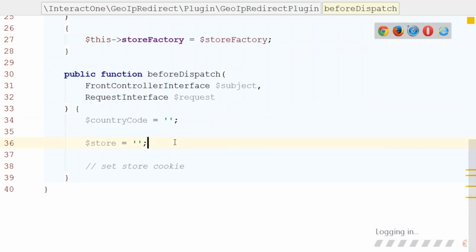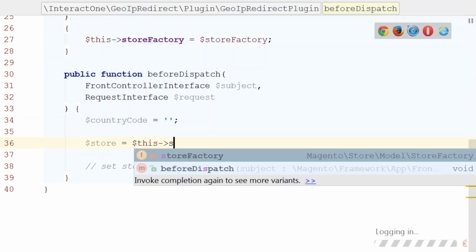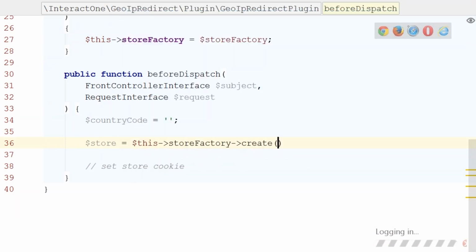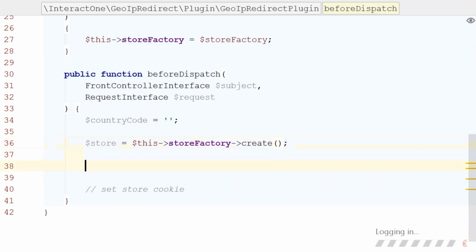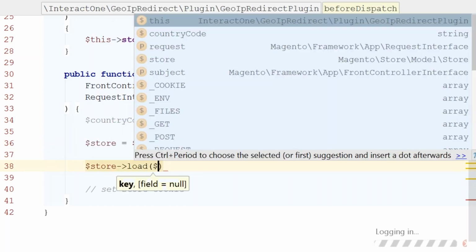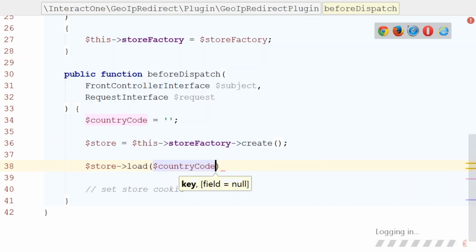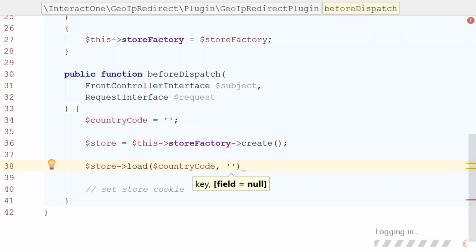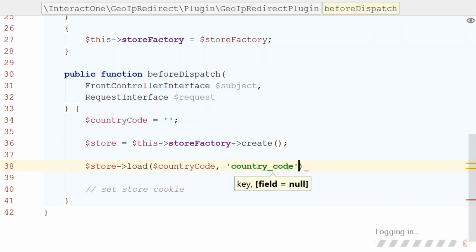So inside of here, what I will do is I will do store equals this, store factory, create. And that's all you have to pass, and it will create a non-injectable instance of that store. And then I will do store, load, the country code, and then I will specify that I want to load this by its appropriate country code. That's just an optional second property in which you want to do that. And that was transferred over from Magento 1.